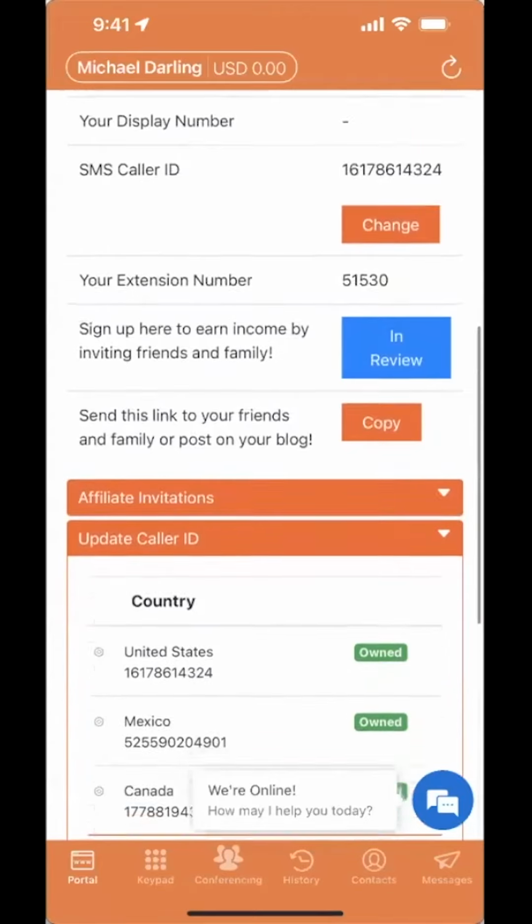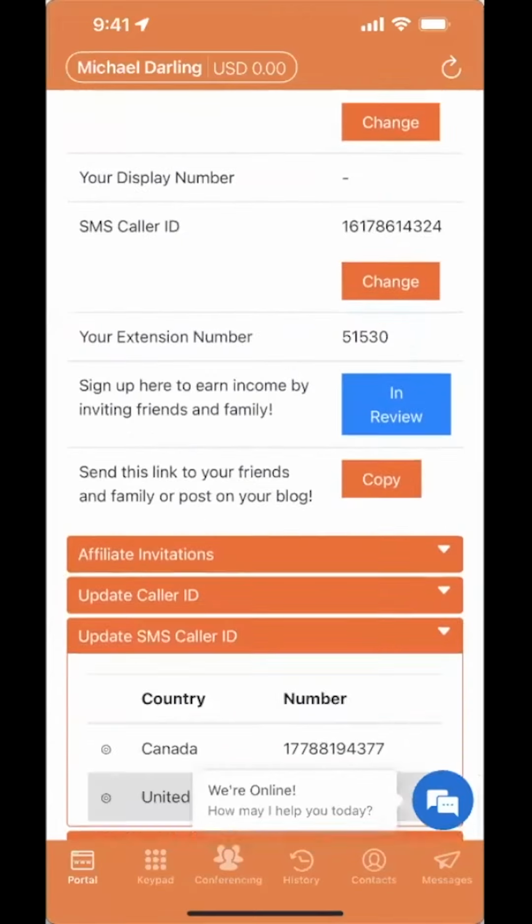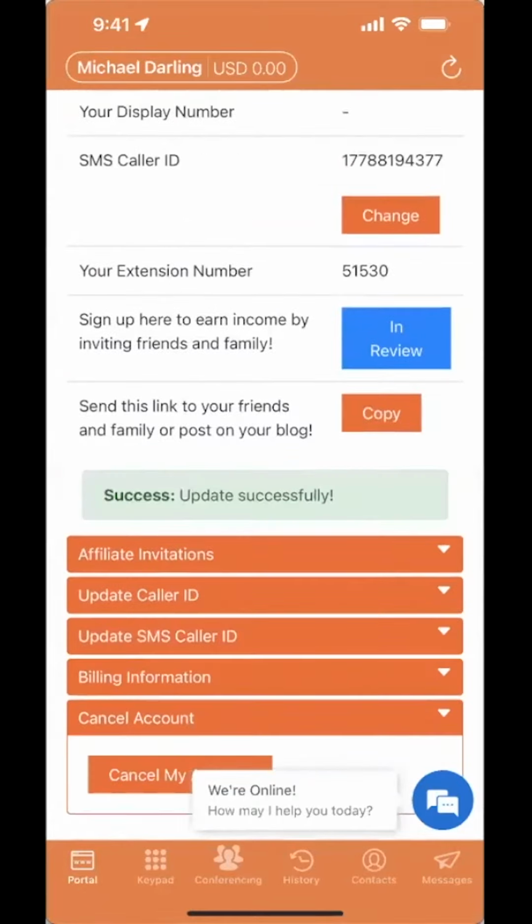Below that is update caller ID. I can also update my SMS caller ID, and I can cancel my account if I want to.